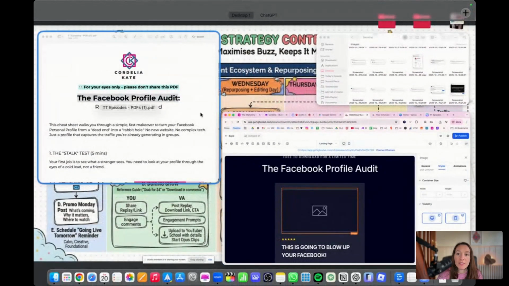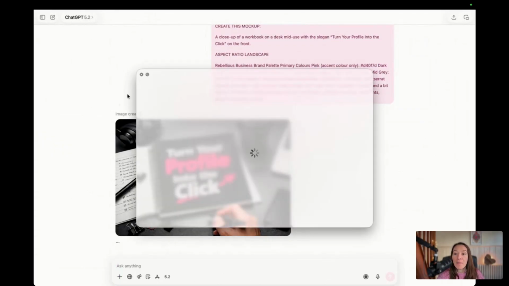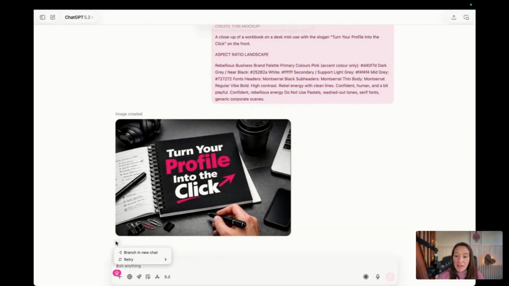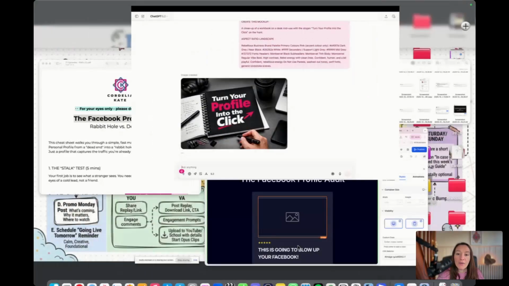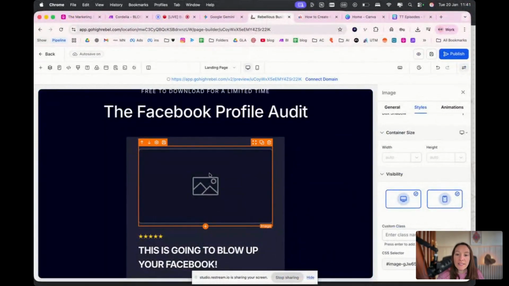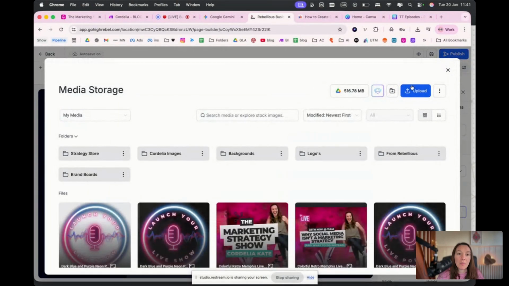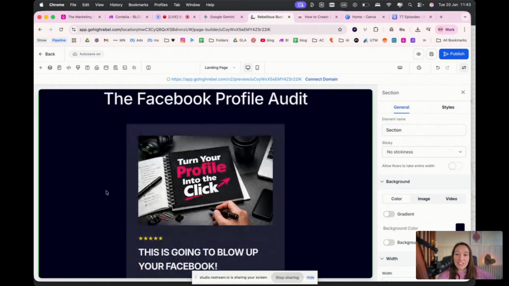Let's come back to ChatGPT. I think that's great. Turn your profile into the click. I'm happy with the aesthetic of it. You could play around and just keep regenerating as well. If you click here, you can click on retry and it will just do it again. For now, I think that's perfect for what it is that we need. And so I'm going to click on this and come to general and click on this button here. And then I'm going to upload. There it is. And there we go. So you can see that that is already really shaping up.